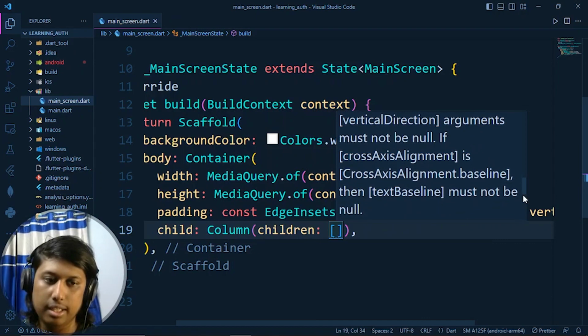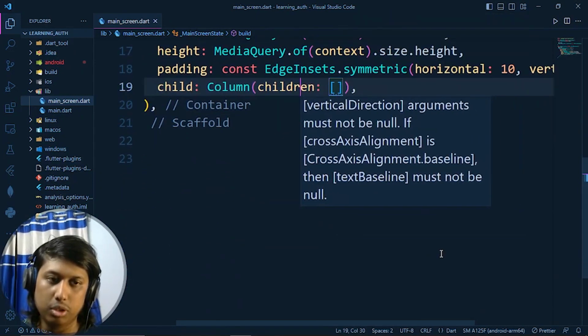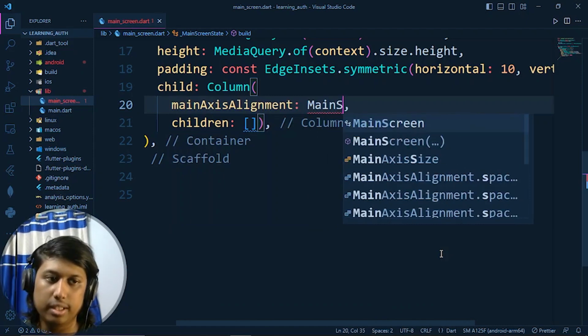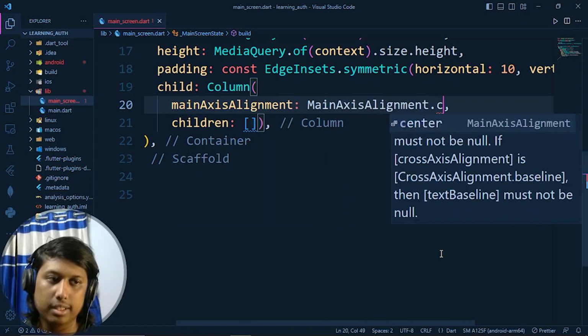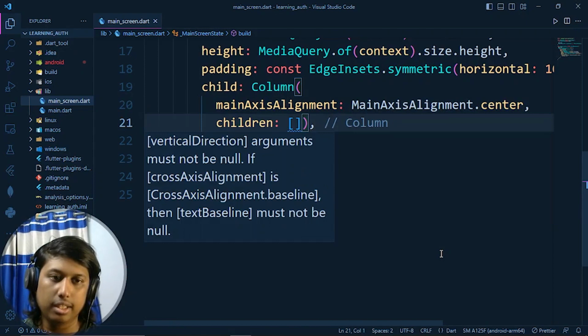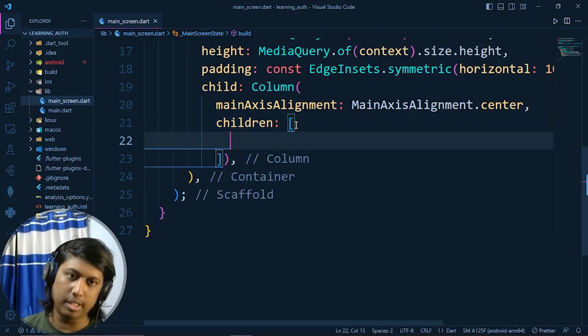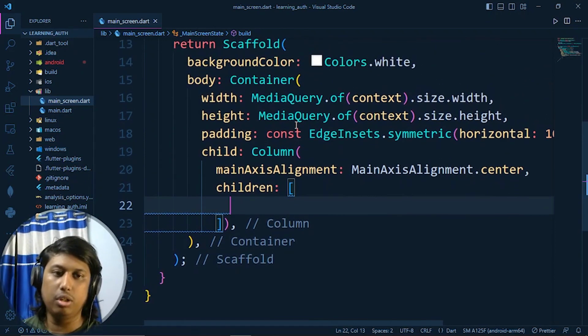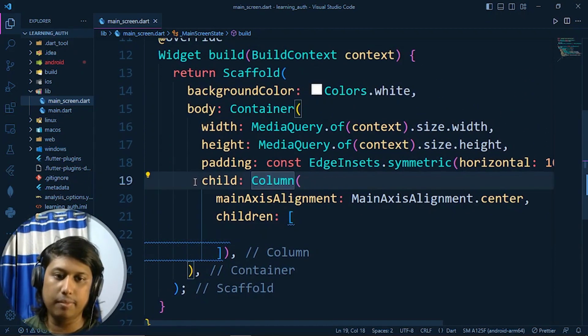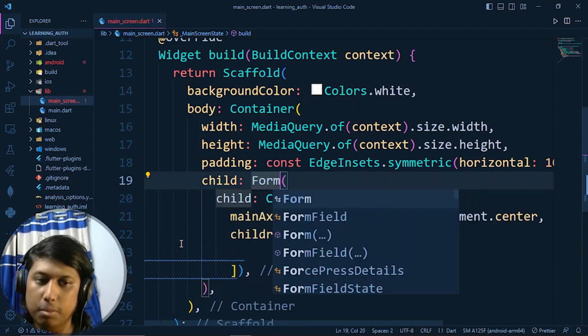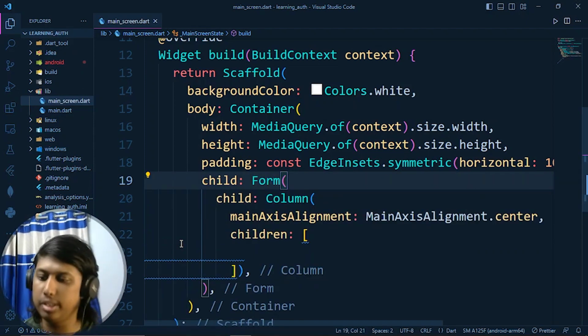After that we have to make a child named Column, and here in that column, before giving the children we have to make sure the content will be at the center of the screen. So mainAxisAlignment.center, and here in the children we will have to make some text fields for taking input from the user. But before making all of the things, I want to just wrap it with the Form. That Form you can compare to an HTML form, where user input and validation, all of the things going on, is basically done in a form.